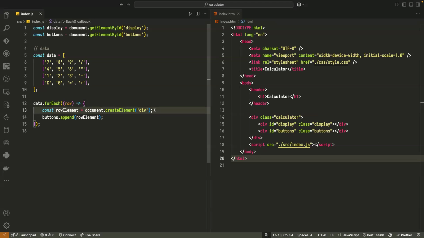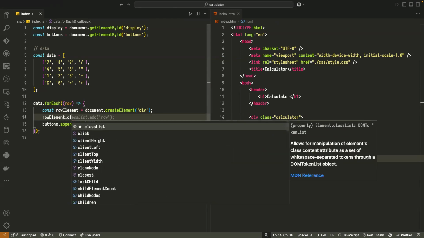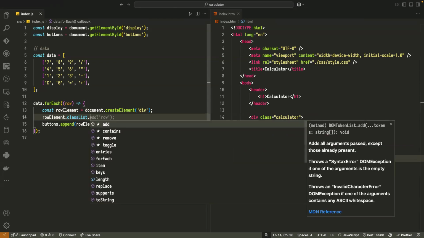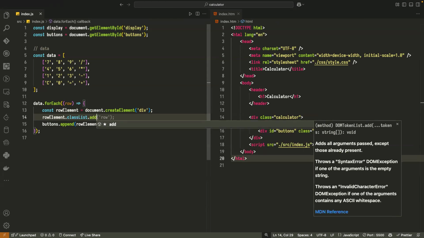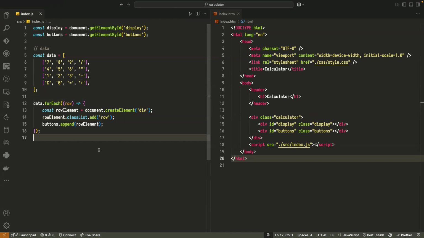Any idea? Well, it's super simple. I can take my row element and just say dot classList. classList will allow me to add multiple classes. If I say classList dot, as you can see, I have add and I have remove, so I can add a class or remove a class, depending on what I want. I can simply say add, and here I'm going to add a class row.